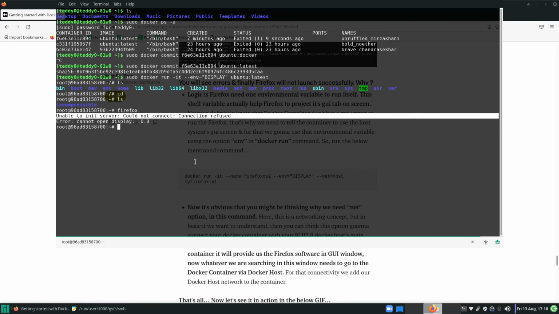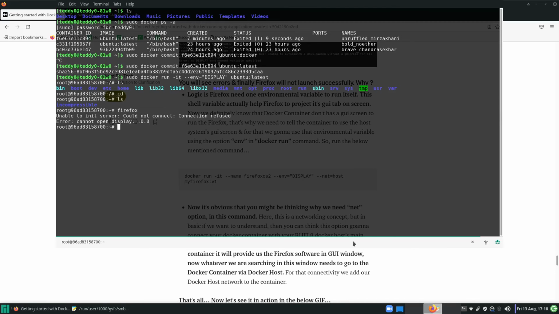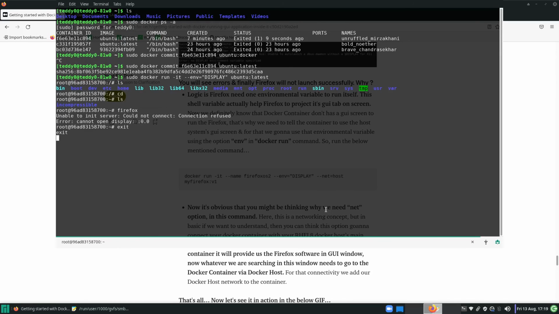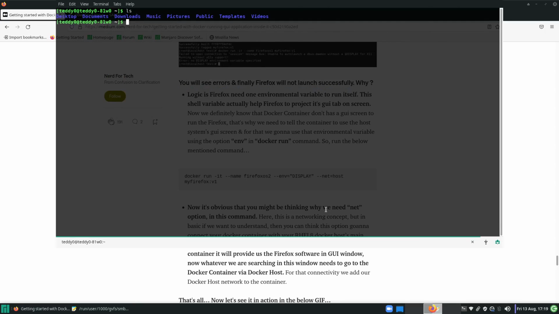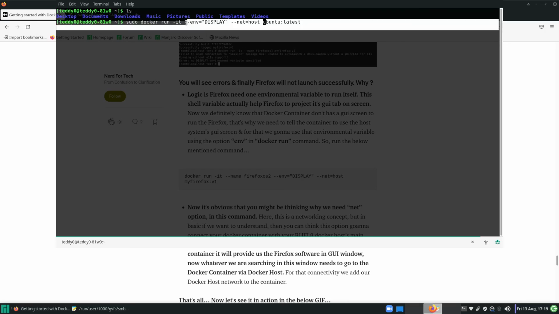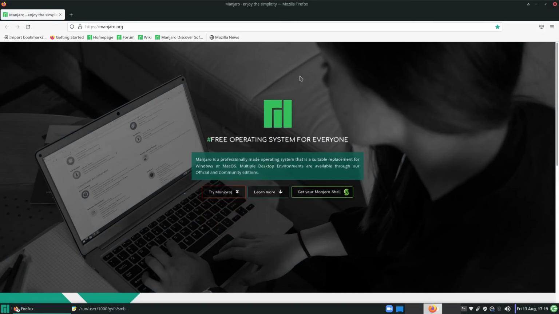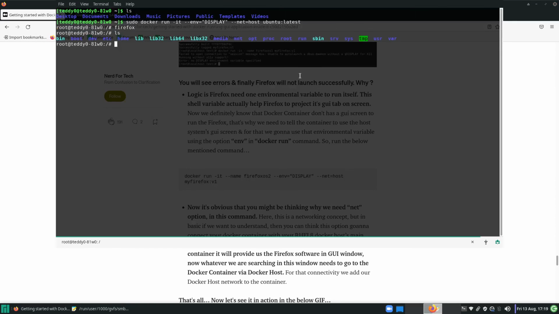It says I cannot initialize the server, connection refused. So now there is a display, but some connection is being refused here. What do we need to do? The second bit is to add this flag called net. The net flag should be set to host. Let's exit this and add this in, net equals host. So these are the two new important flags we learned today: environment equals display and net equals host. So we should be able to run Ubuntu latest. Now Firefox, and yeah, Firefox is running right now. So we are able to run Firefox from Docker.